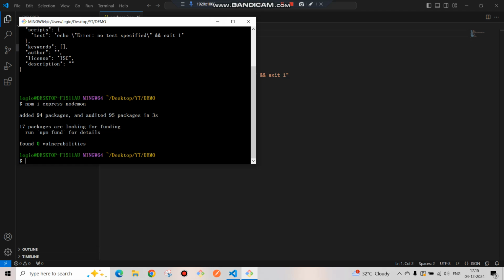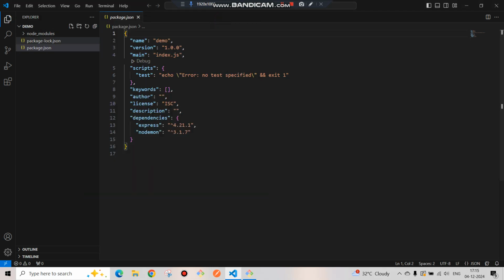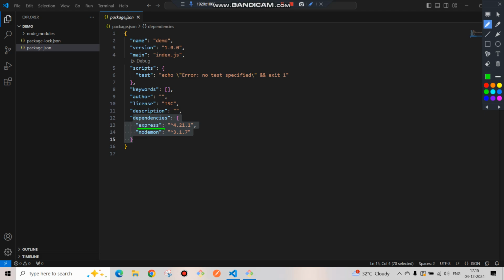So when I have installed two more dependencies, one more folder, that is node_modules, and package-lock.json file is created. But you can also see here that this is the extra part which has been added. You can see that express and its version and nodemon and its version is being shown up over here. So all the dependencies, dev dependencies, will be shown up over here.